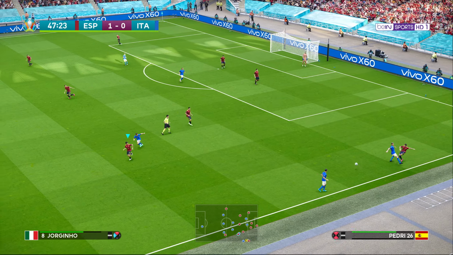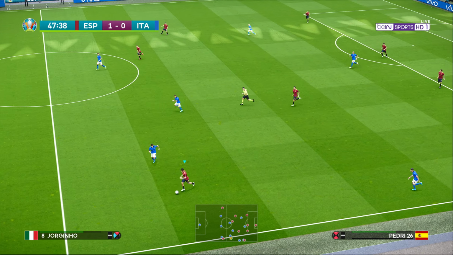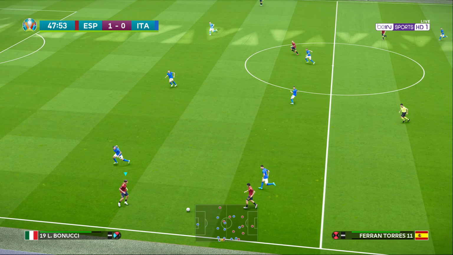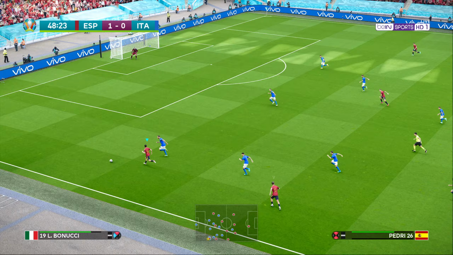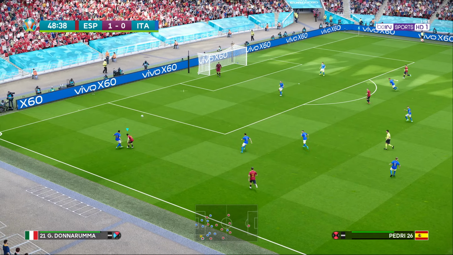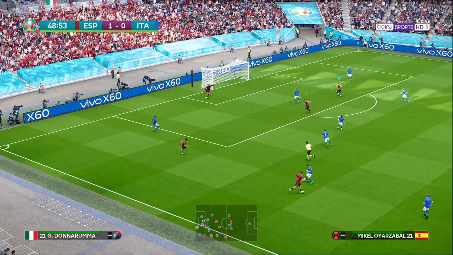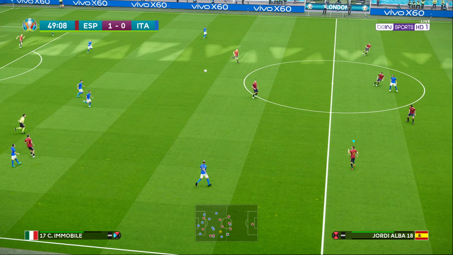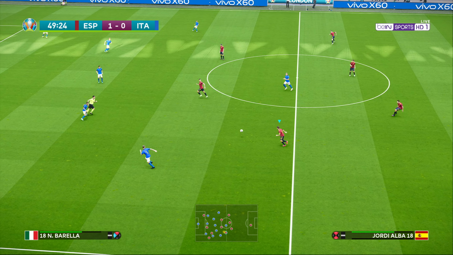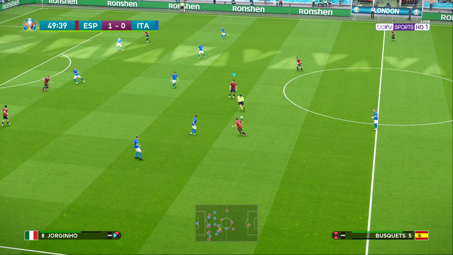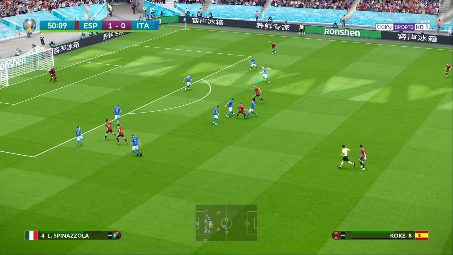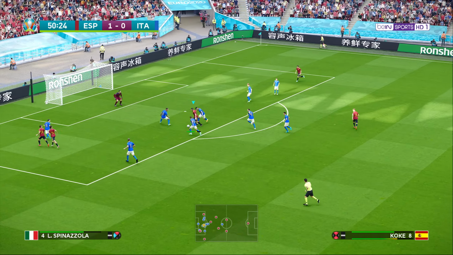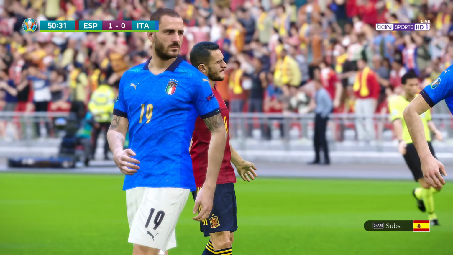Italy pushed high up the pitch early in the second half, but Spain managed to find a way out and breach the Italian press. Gaps are now starting to appear in that normally ever-reliable defence. Donnarumma clears long, but it falls to Alba, who can then build the next attack for Spain. He plays the ball infield to Busquets, who plays it forward to Pedri. Olmo then sees the run of Koke. Koke through on goal, and he really should do better.